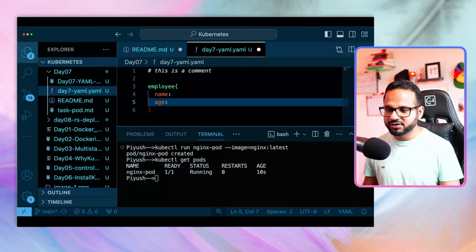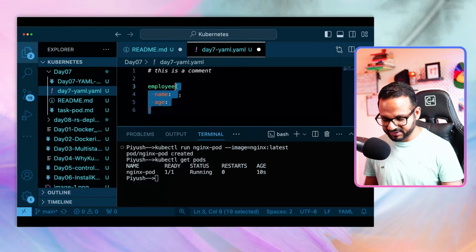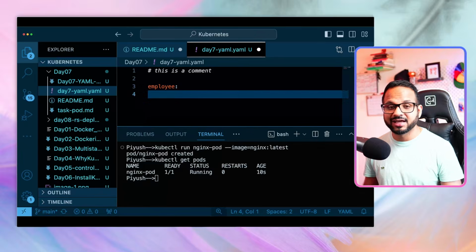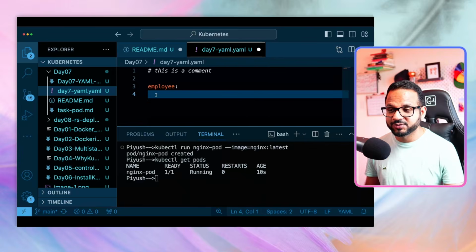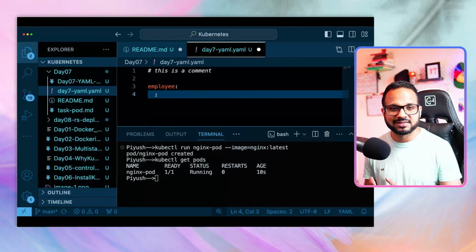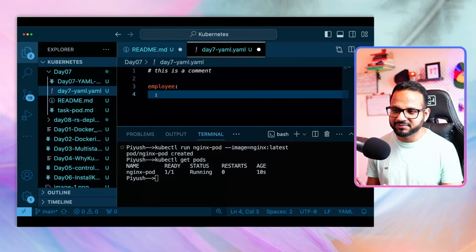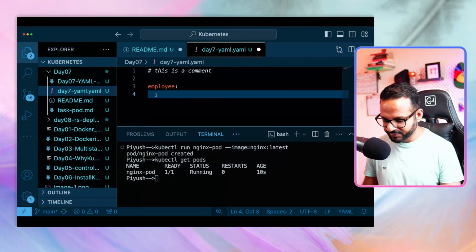But in YAML, what we do is we do it with the help of indentation and spaces. So you can use a double space, single space, or even a tab. Tab is not recommended because it just makes your YAML file clumsy. So I'm gonna go ahead with double spaces. So I have just put double spaces over here. Then let's say name.